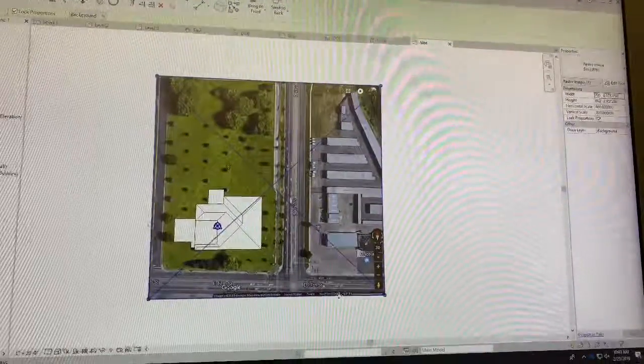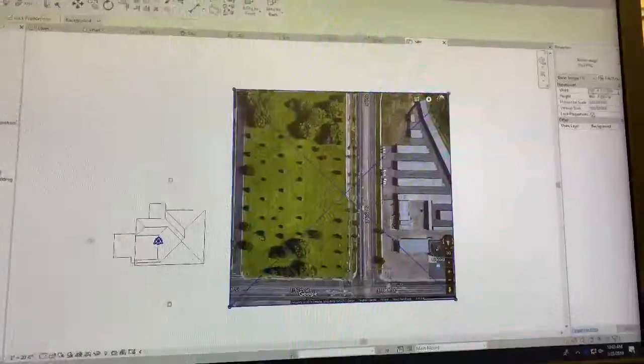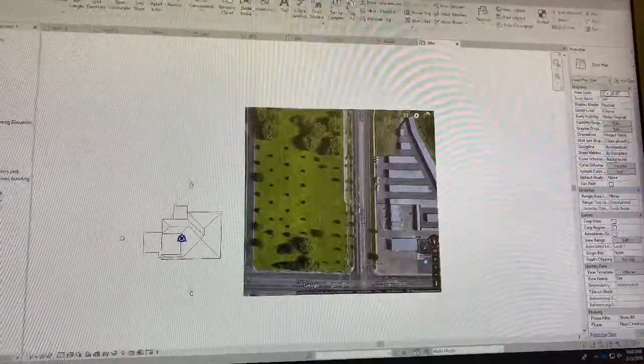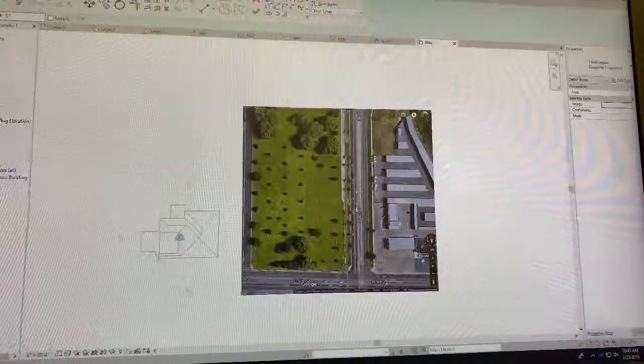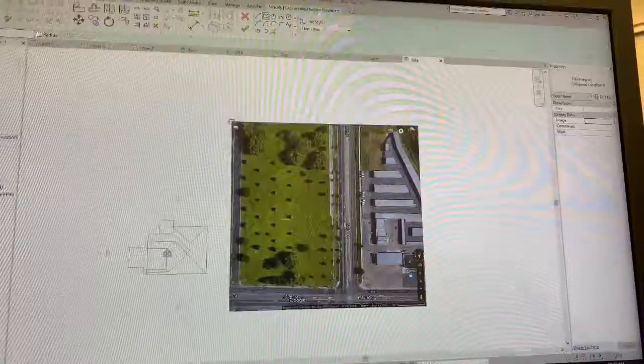Anyways, as you can see, the building comes out very bright. It's a very bright white contrast on a very darker background. So what we're going to do is add a region. It's going to be a hatch, so I'm just going to draw a box around it.